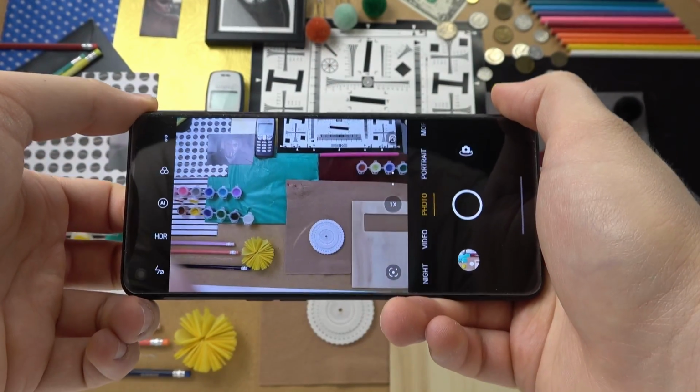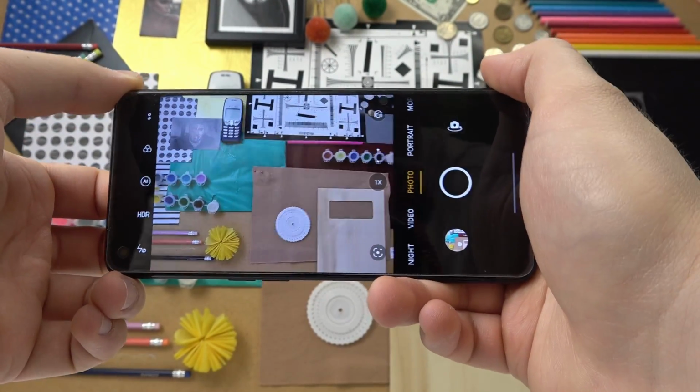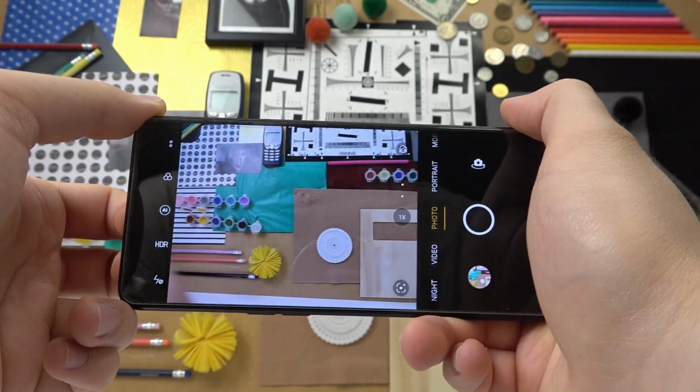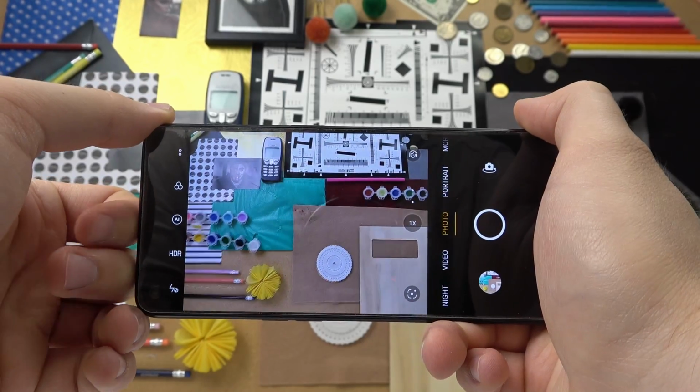Welcome guys, so today I am with OPPO F21 Pro 5G and I want to show you all camera tricks and hidden features that you can find in this phone camera application.